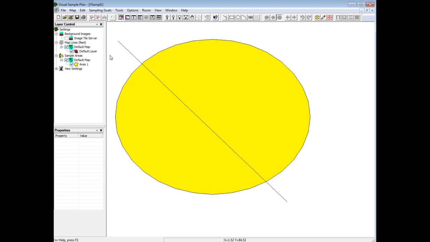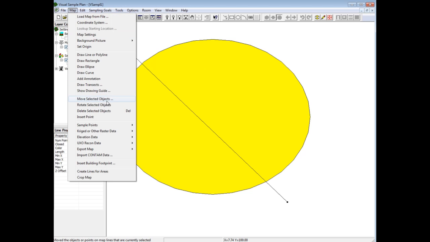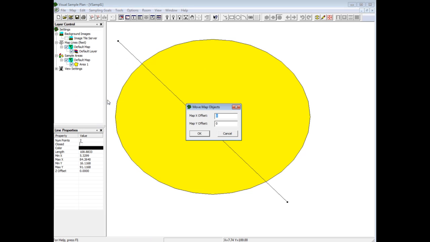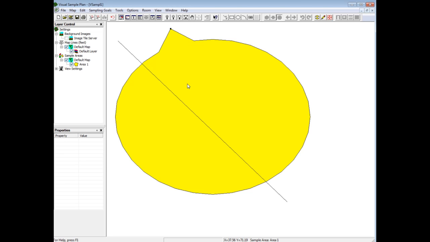Another simple edit is to move an object. Simply grab the line and drag it to a new position. You can move an object an exact amount by navigating to the Map, Move Selected Objects menu. On this dialog, you can enter the exact amounts you want to move in the X or horizontal and the Y or vertical directions. You can also select a single point and move it to change the shape of the object.